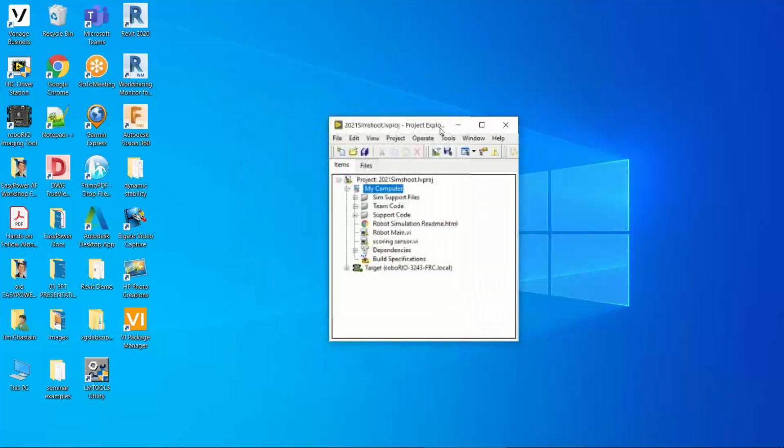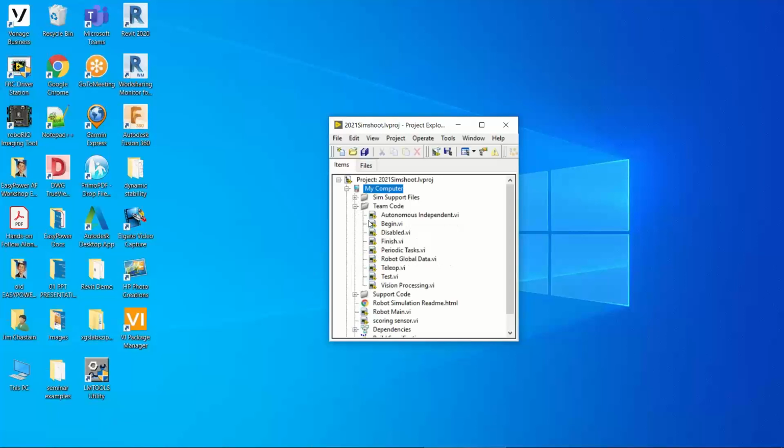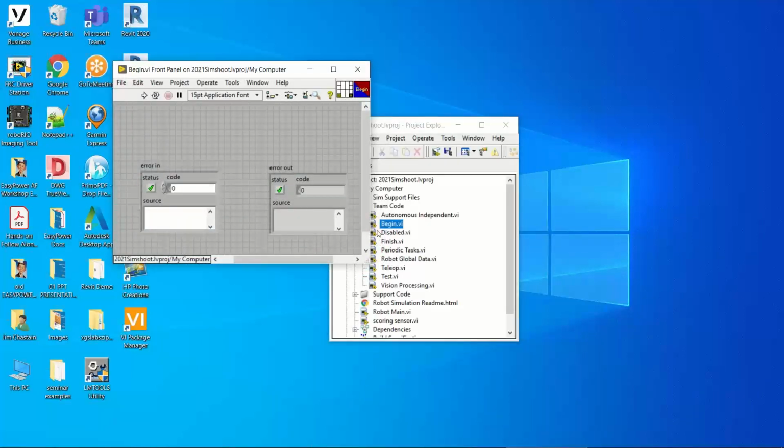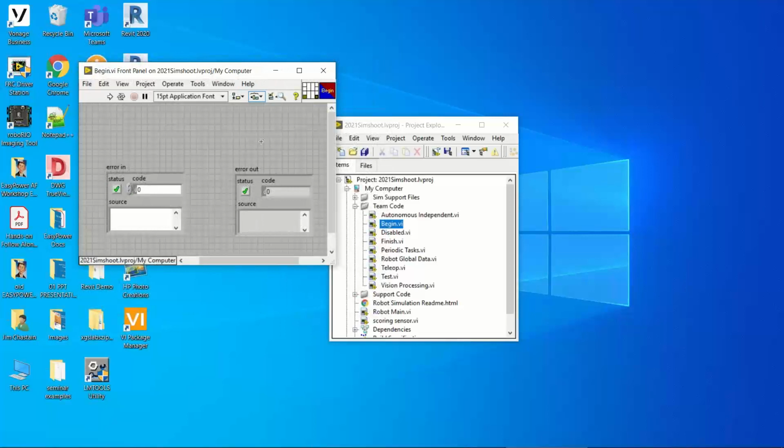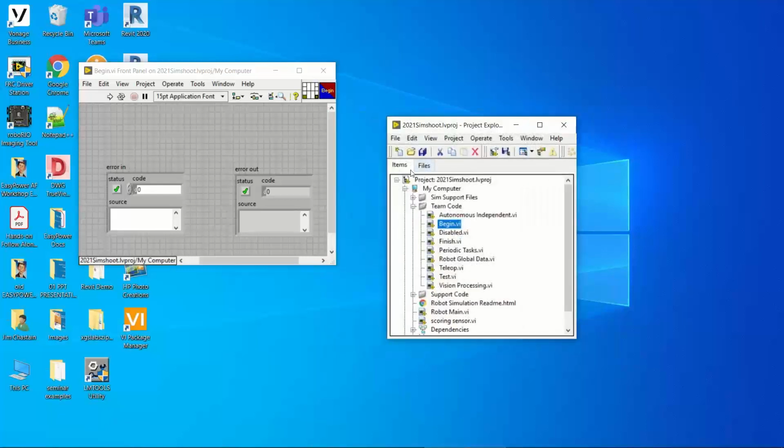All right, now what I want to do first is just look at some of this code. I'm not going to change it. I just want you to see where they've put their design. So I'm going to open up begin.vi. Again, all the team code is built in this team code area. But even though you can find it with the Project Explorer and the File Explorer, make sure you open up the project first before you start making changes to the code, because as long as I do them from the Project Explorer reference, the connections are made between the various VIs.